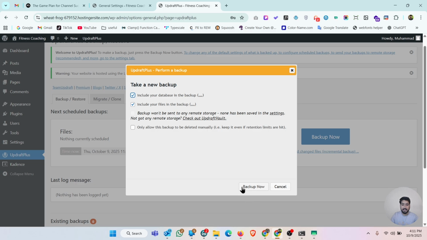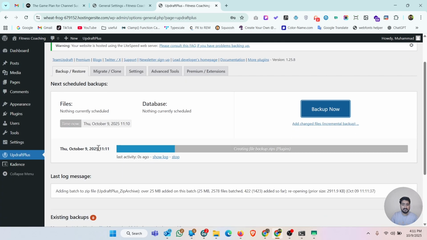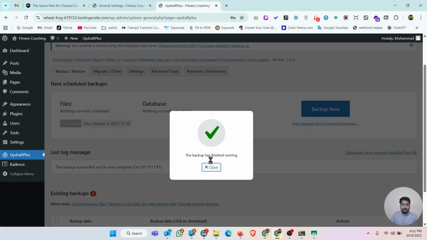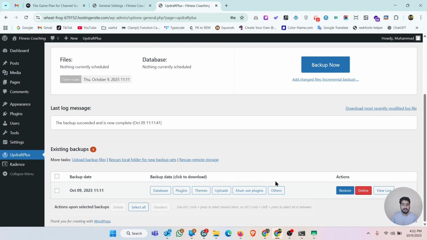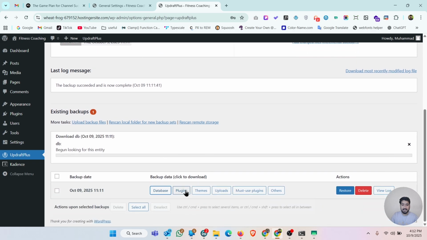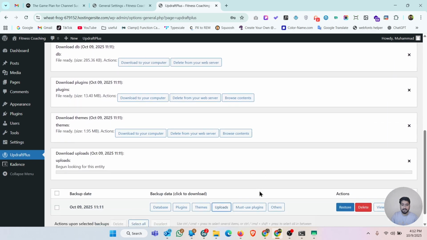So let's click on backup, and it is creating our backup, creating the files backup zip, and it says backup has finished running, which means our backup has been created successfully. Here you can see our backup details, the date and time at which it was created, and these are the files that have been saved in the backup. And there are some actions. You can delete it here, or view the log, or restore your backup, and you can click on each file here so that you can download it to your computer.